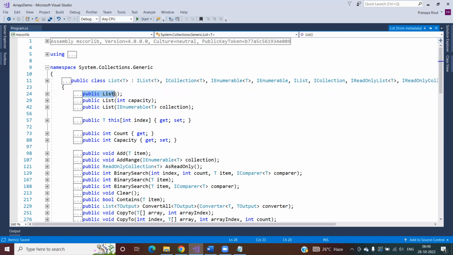So here you can see one of the constructors does not take any parameter. One of the constructors takes an integer capacity as a parameter, and one of the constructors takes an enumerable of T collection, right? That means if you want to create a brand new instance of this class with the default initial capacity, then you have to use this one. And the default capacity, in most cases you will find as 4, right? And if you want to provide the capacity on your own, you want to specify the capacity, suppose I want to create the collection with capacity 5 or 10, that you need to provide here.